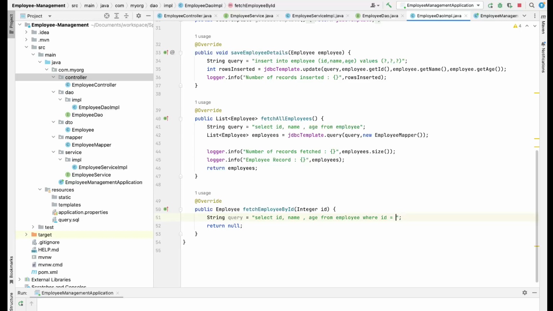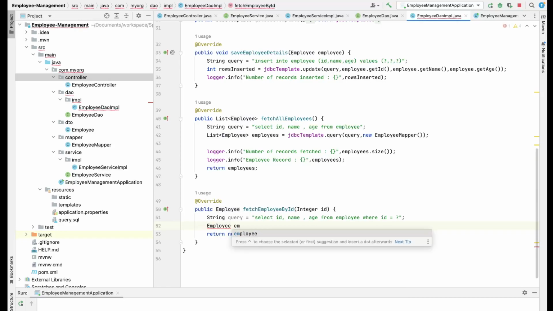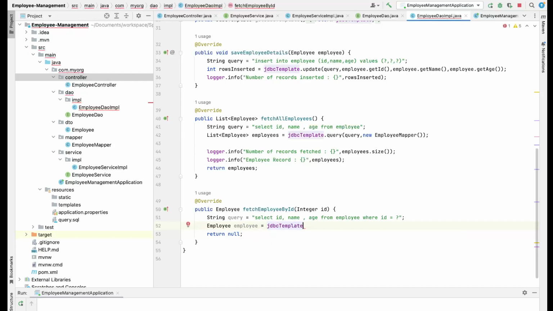So in this case, what we would do, we would pass a placeholder like the placeholder that we passed yesterday for inserting. Similarly, we will pass a placeholder for retrieving the records as well. So after we are done with this, what we would do is we would return the employee object. So employee is equal to jdbc template dot.